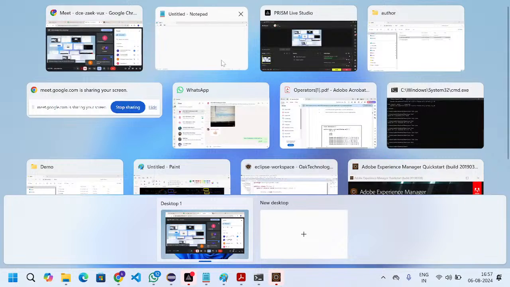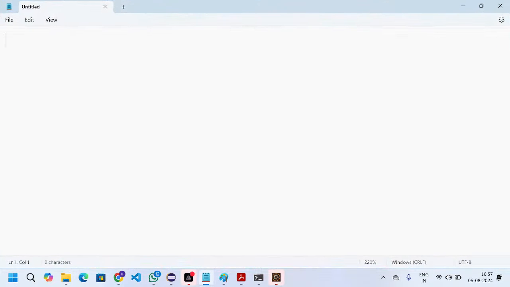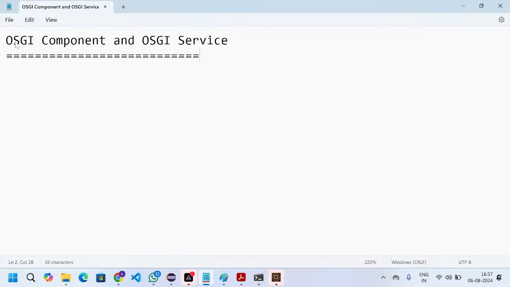After that, in the second part we'll discuss the OSGi component and OSGi service. Why they were introduced, and what is the purpose of the OSGi service, we'll try to understand today itself. This comes under part two. In part three, we'll be having dynamic configurations. We will discuss the dynamic configuration in part three.